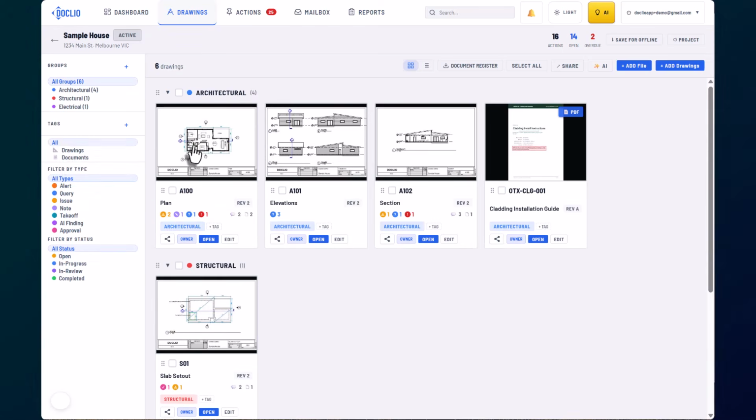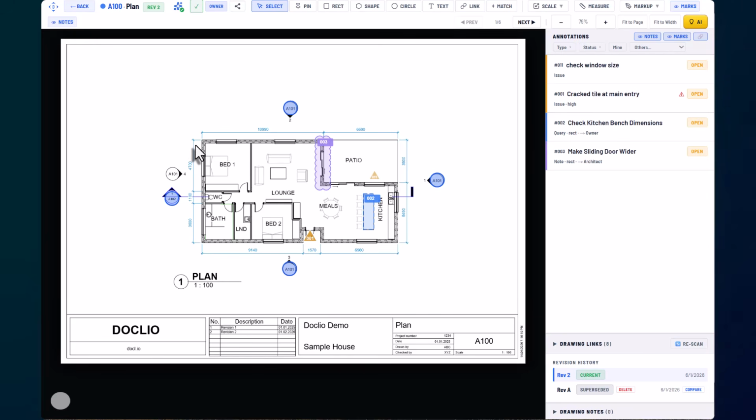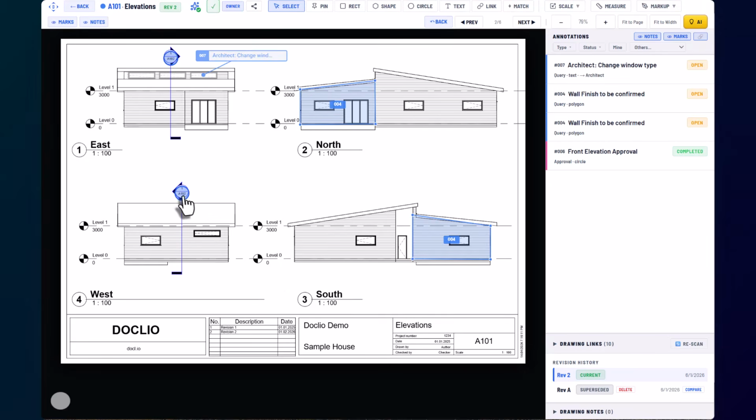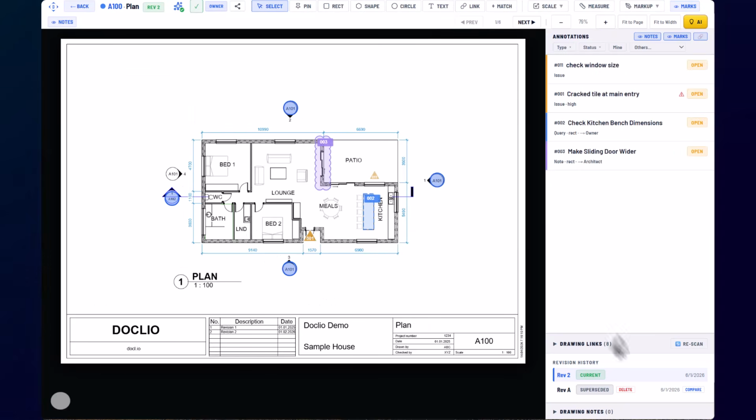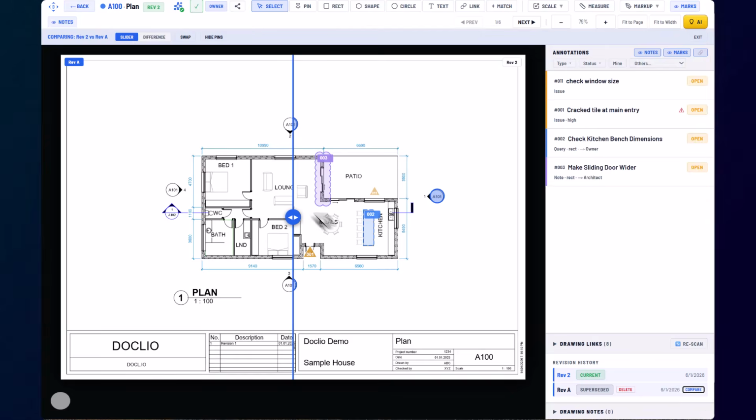Inside the drawing viewer, you get the drawing with any cross-references automatically highlighted, so you can easily navigate between drawings. You've also got a revision history and comparison tool, so you can easily compare two drawings and see what's changed.